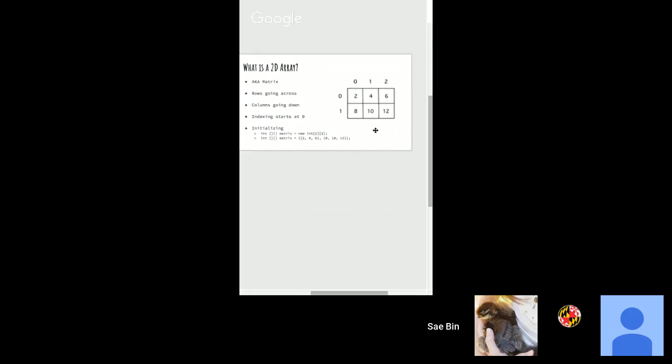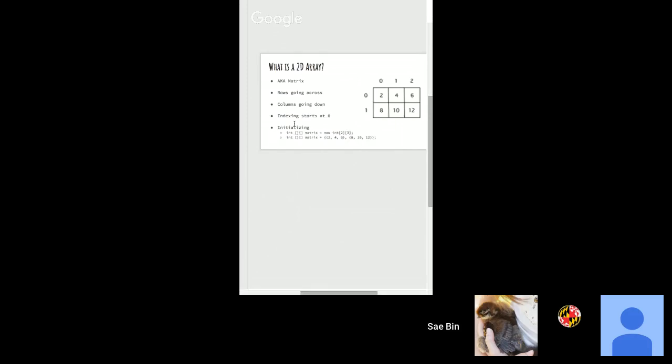Okay, so basically 2D array is like a matrix, and we have rows that go across like this, and then we have columns going down. So if you look at this matrix, we have our index right here, and they start from 0, just like our regular arrays. And I will go over initializing a little bit later.